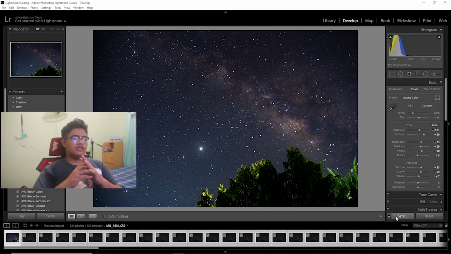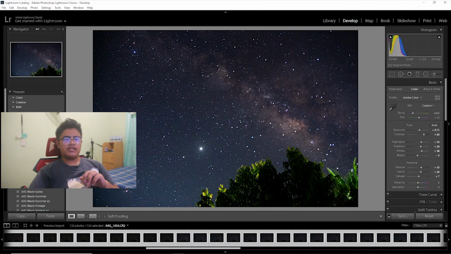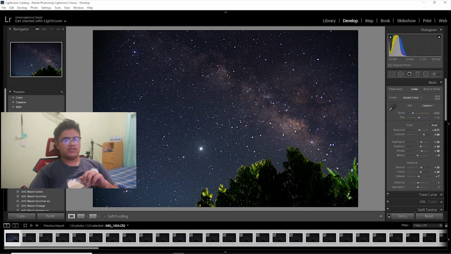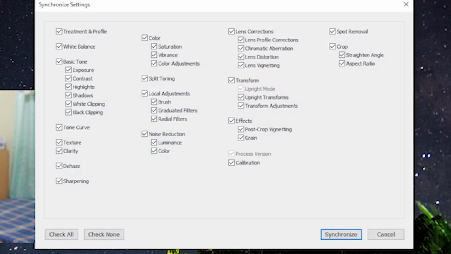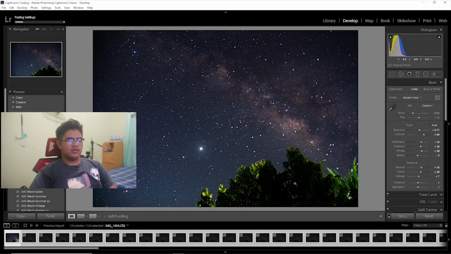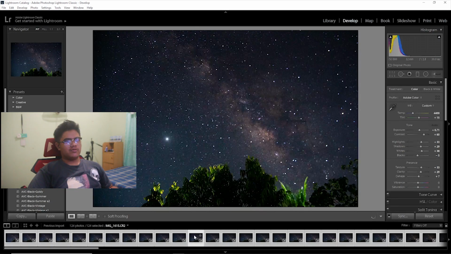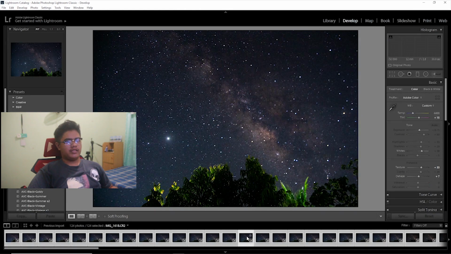After you edit the first photo, press Ctrl A to select all of the photos. Then click Sync, check all, and synchronize. We are waiting some minutes for this to happen automatically. Okay, we're done. All of the photos have synced already.